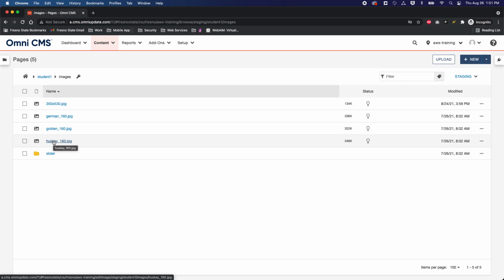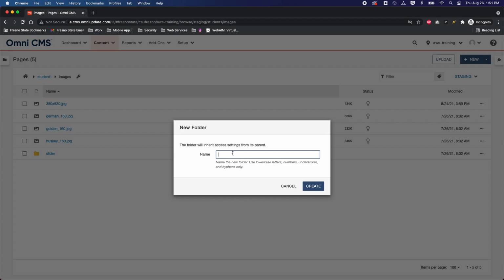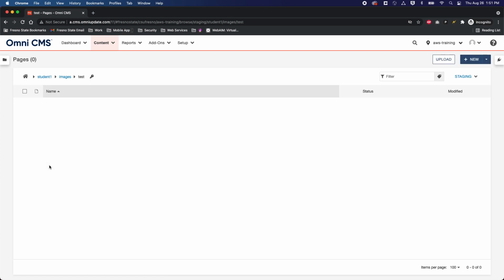To create a folder, what you want to do is you go to the far right side, click the plus new button, and then you have this create new folder right here. You click that and you give your folder a name. It's only lowercase, so you could just type your name out. I'm just going to type test, click create, give it a second for it to create, and here it is right here, test. To upload to it, you just click into it, and now you could upload something there.